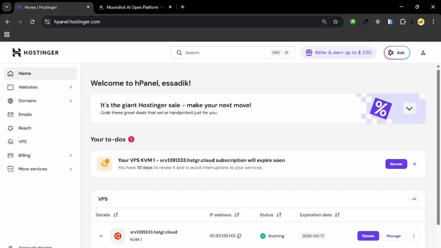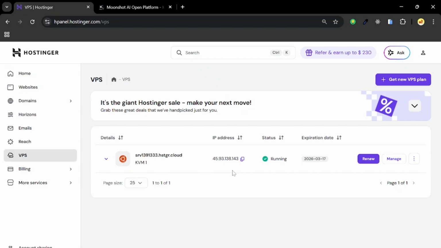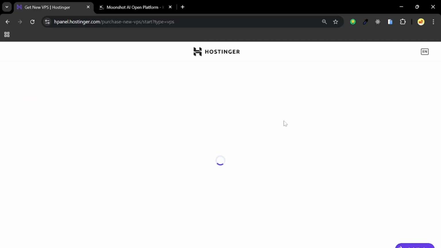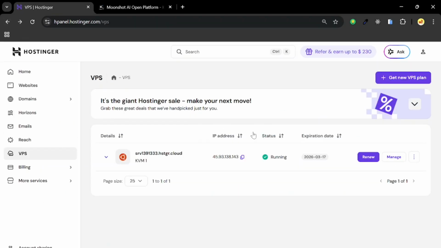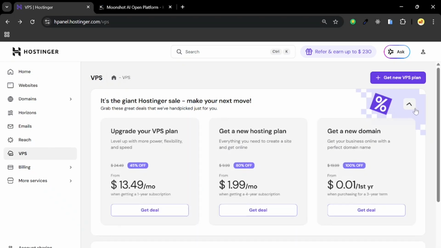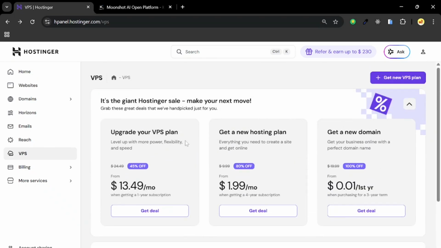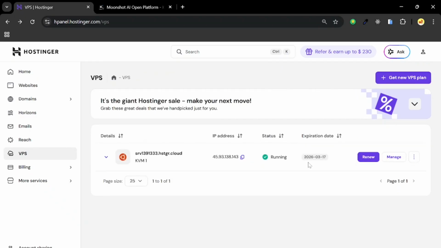First, you need to create an account on Hostinger. Just go there, create an account, go to VPS, and get a new VPS plan for you. Even the cheapest plan will work for this. Okay, let me go back. I already have it. Yeah, there are different plans right here, but for me, I just got a cheap $4 a month plan.